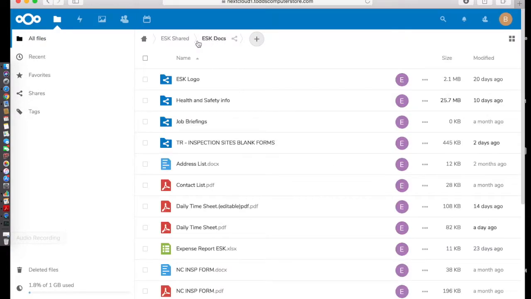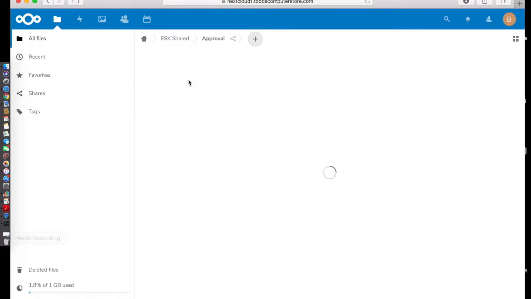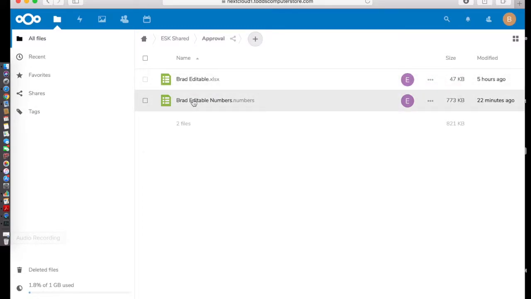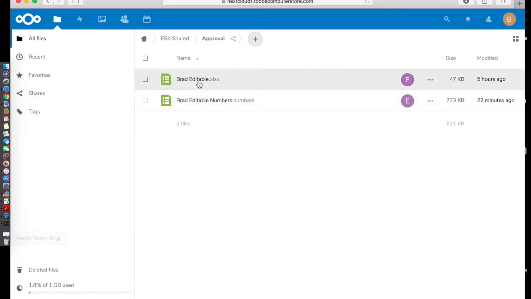So I'm going to do that here. For today, I've just got them under approval until they get approved. Today, we're going to be going over the numbers one. Very similar, the exact same form, just in different formats. One's for your Excel for those who are not Mac users. This can also be done on your phone or iPad.